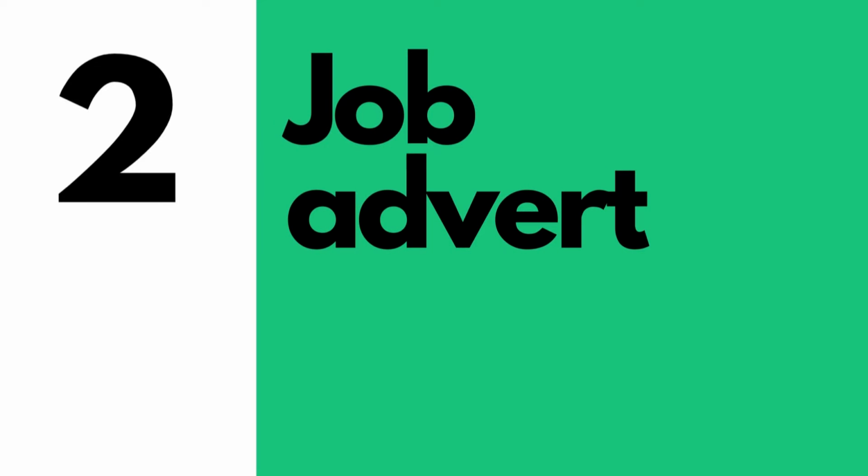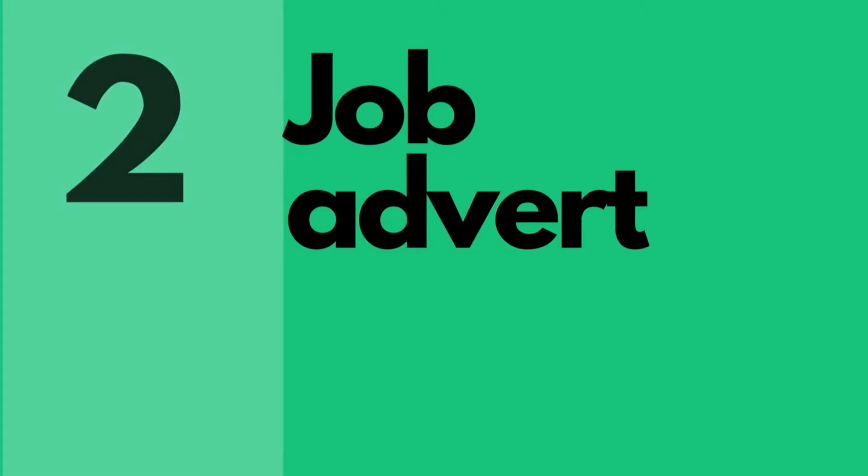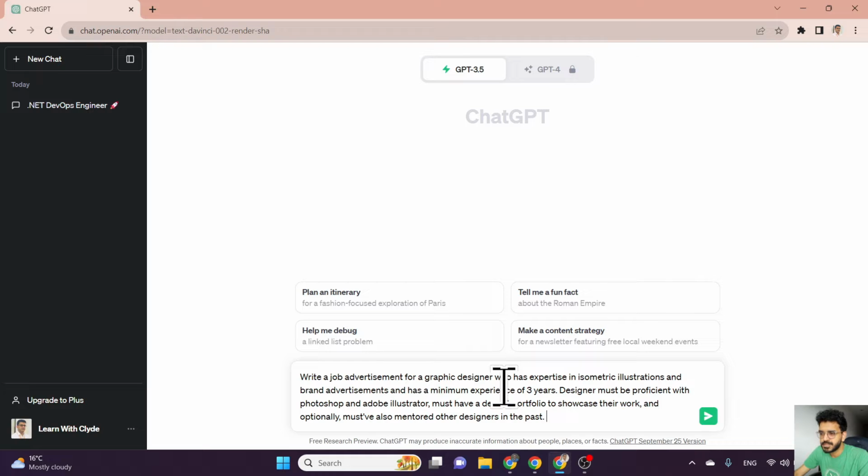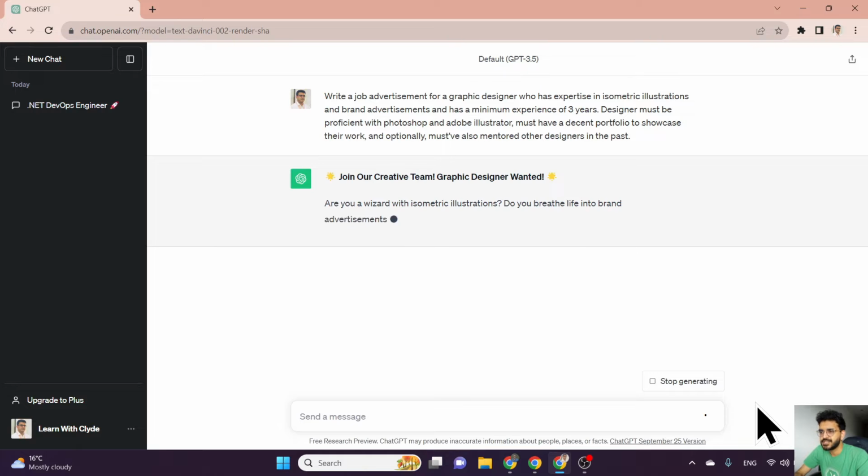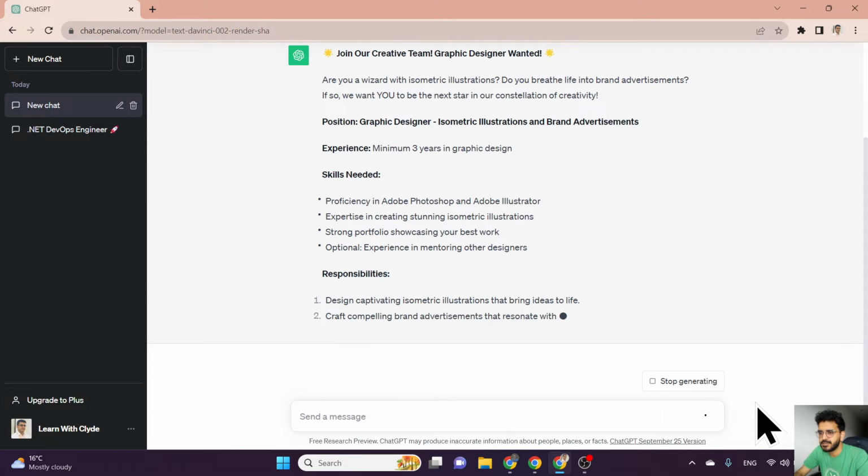Number 2 is writing a job advertisement. With ChatGPT, again, you can give it a prompt that describes what type of profile you're looking to advertise and what the requirements are in as much detail as possible. And you can give it a lot of required points and also optional points so that ChatGPT knows how to construct the final job advertisement for you. So for this prompt that I have as an example, ChatGPT returns me these results.